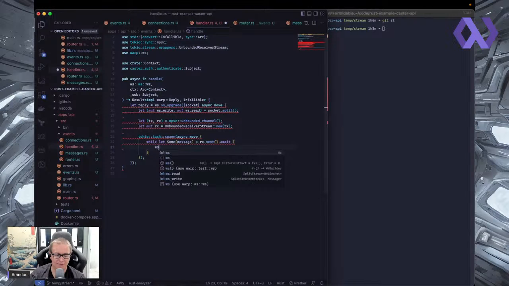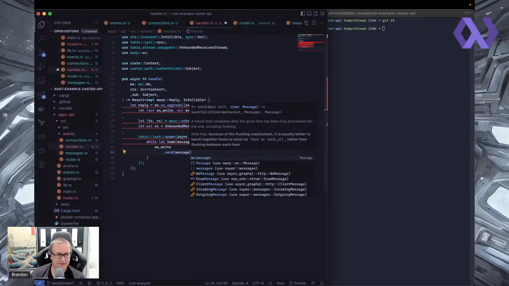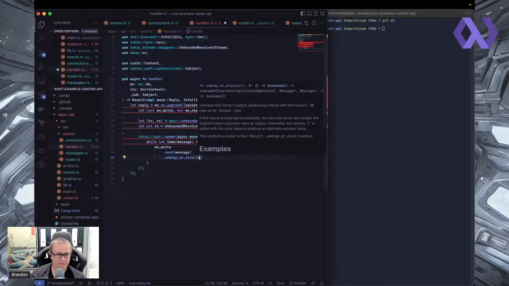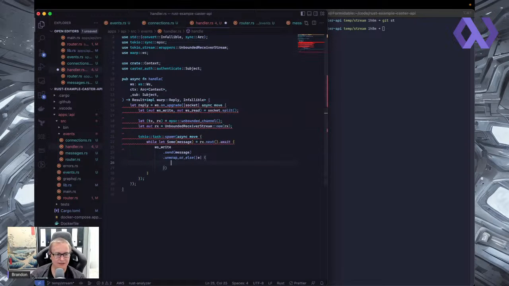And then I'm going to use that writer to send the message, and do some error handling. Error print line. So this is going to happen if the WebSocket has trouble sending. And let's go ahead and await that at the end. All right, so that's our task that we're spawning.